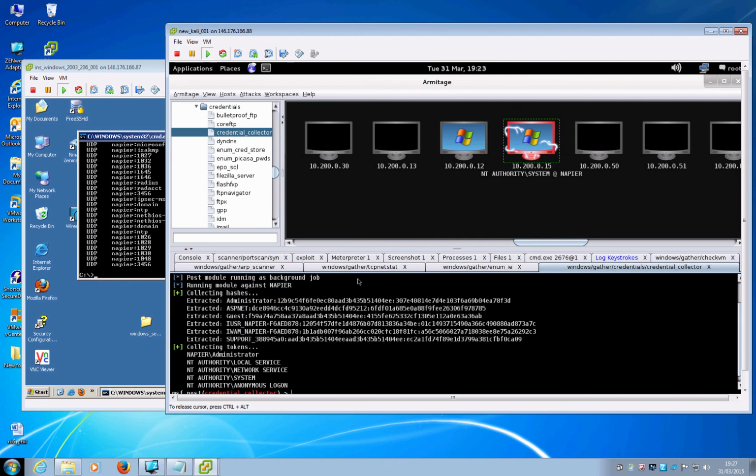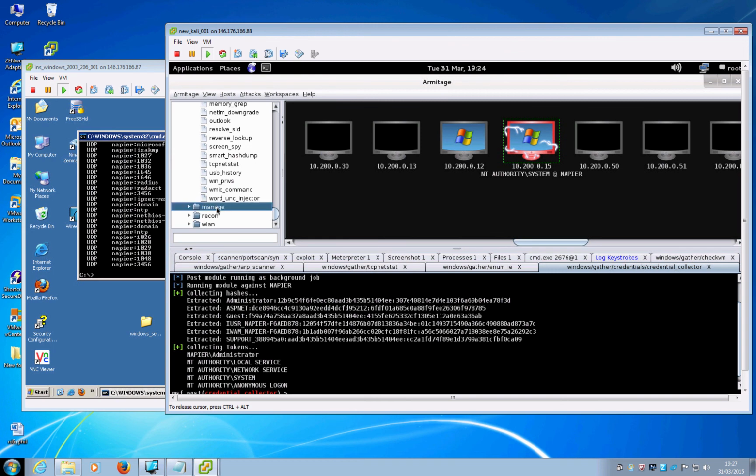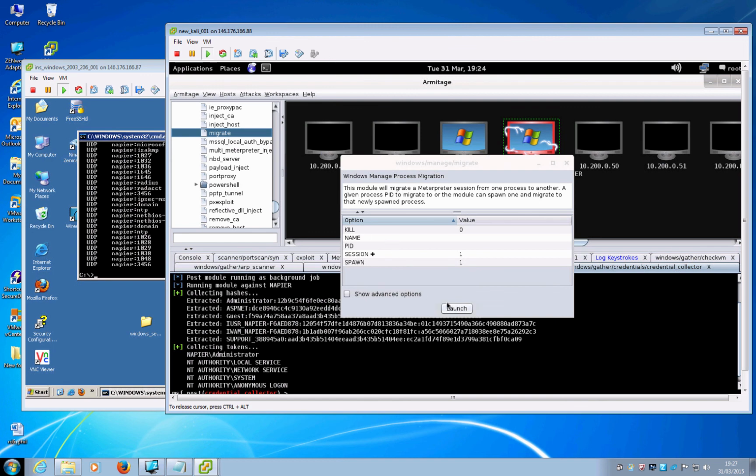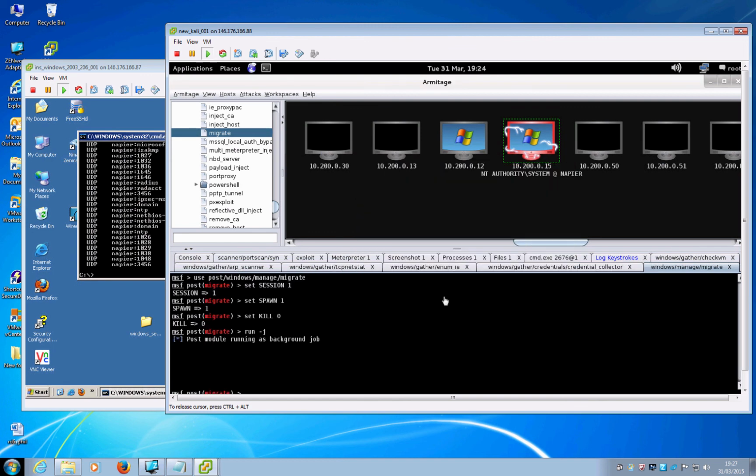Okay, so there's some of the credentials that we saw there, the credentials on the system, and then what we'll do is migrate. Often what we'll do is migrate to a certain process. So I want to go for manage and migrate. Okay, so it's migrated to a certain process there, so we should now have privileged access.